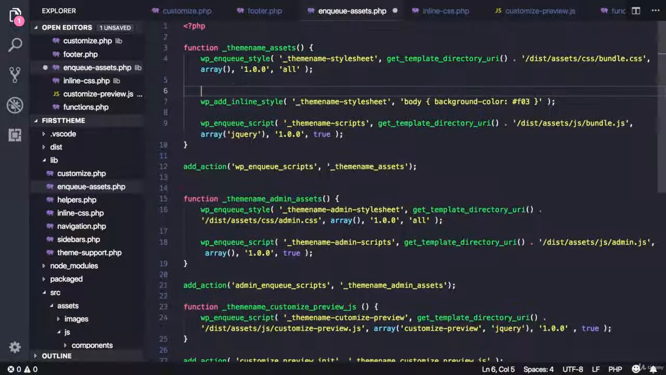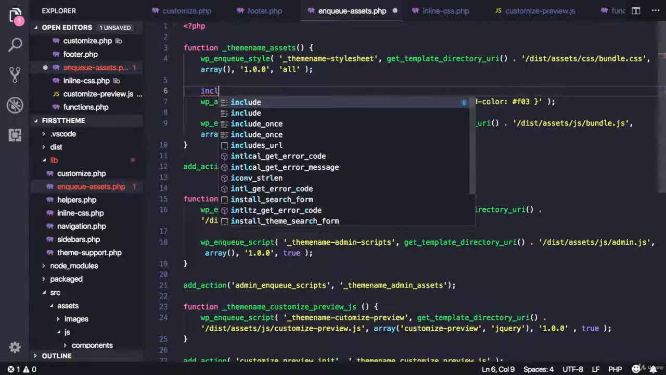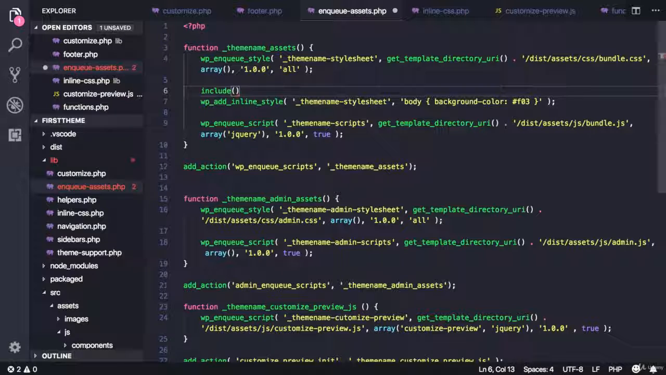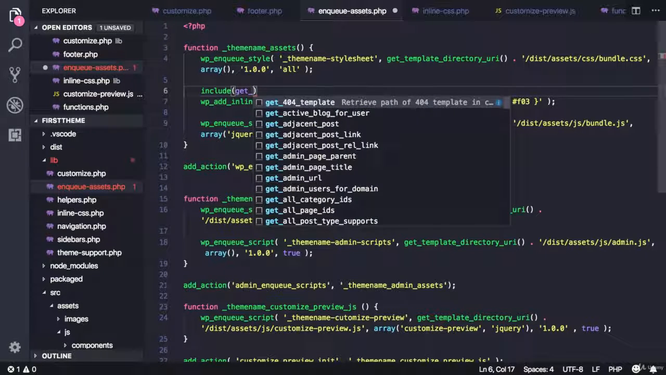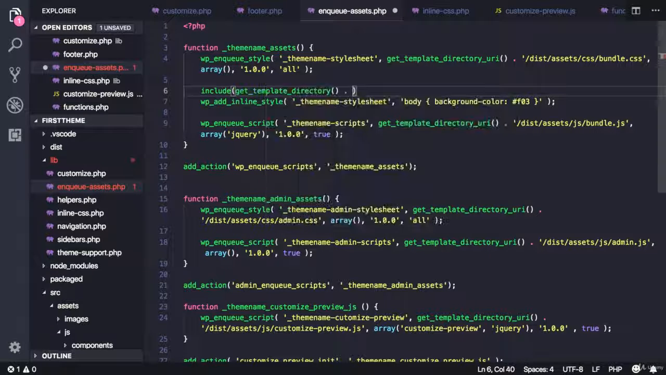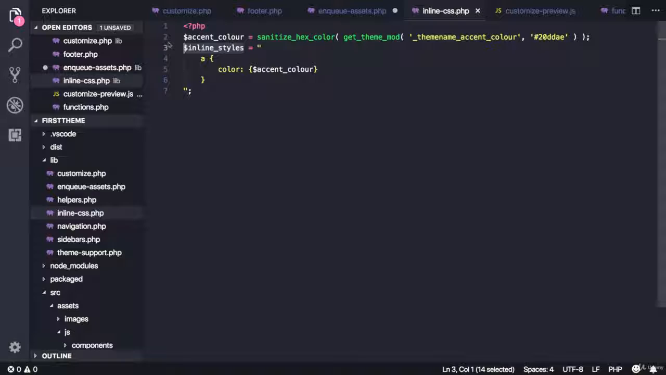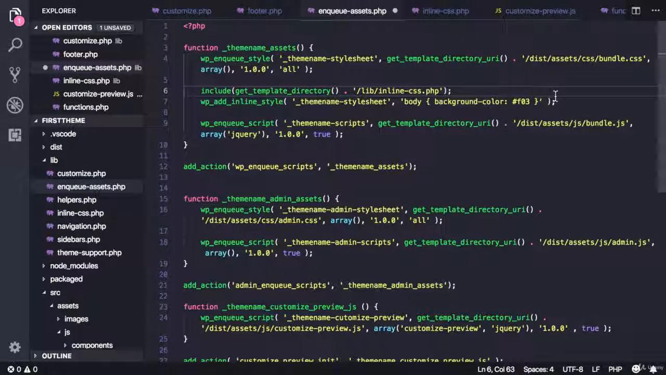So we can use PHP's include function. And include needs an absolute path, so you can use get template directory without URI, and then our path, which is lib, and inline css.php. And now this variable will be available, and we can pass it as a second argument.